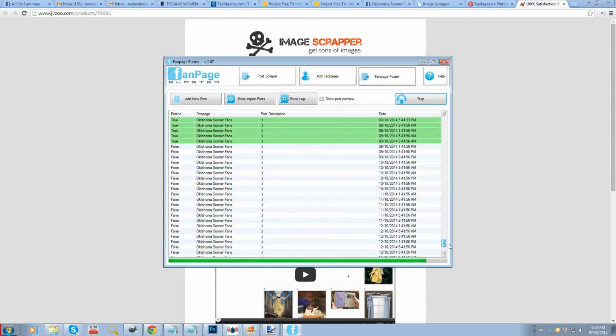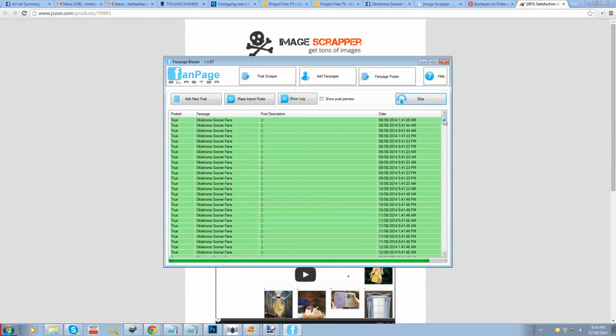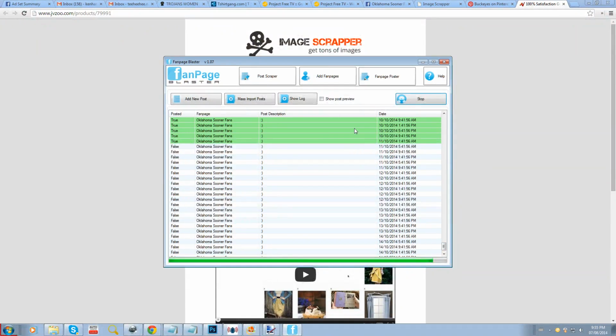That Fan Page Blaster comes with a Pinterest scraper. Save yourself a couple bucks. Dwight has Fan Page Blaster, and it comes with that Pinterest pin grabber or whatever, Pin Blaster or something. I haven't installed it yet, but it's supposed to do the same thing.